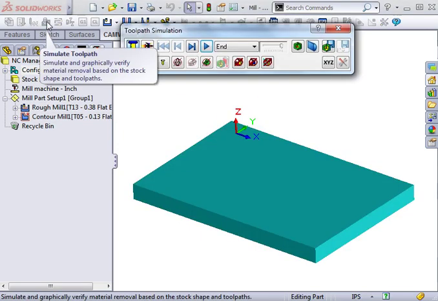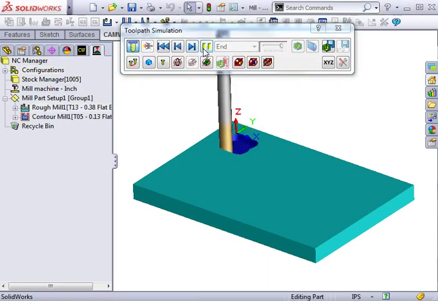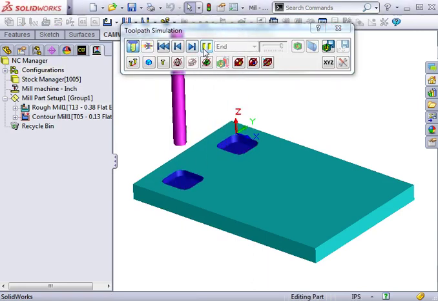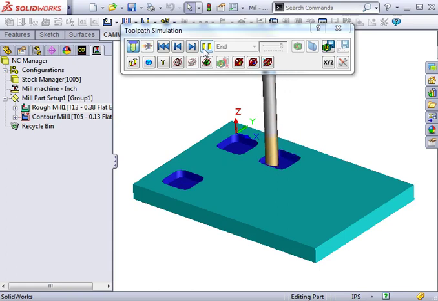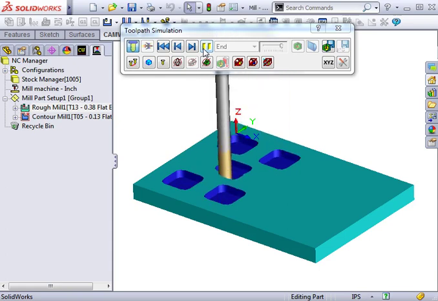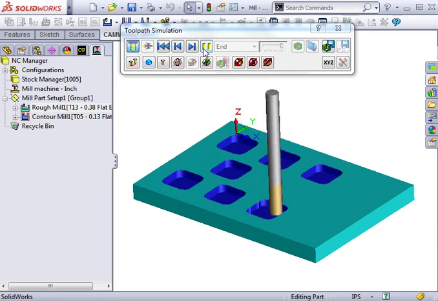If I run a simulation of this part, you'll see that the current toolpath is certainly not the most efficient way to machine these pockets. There's a lot of excess toolpath where the tool is not cutting any material.